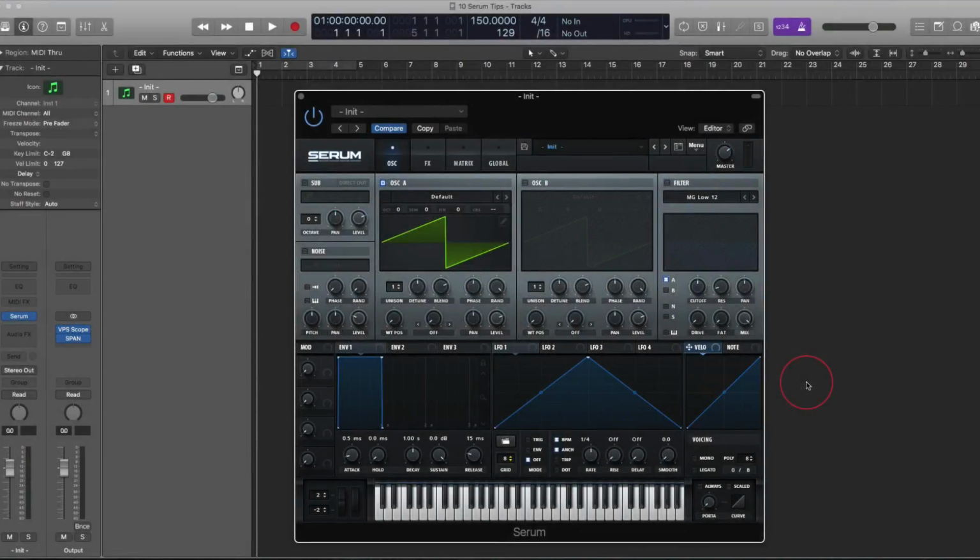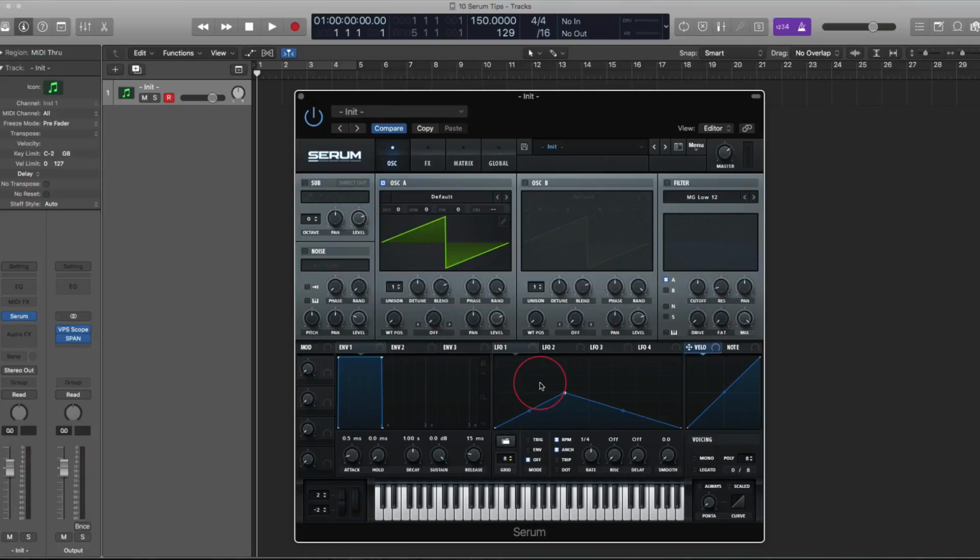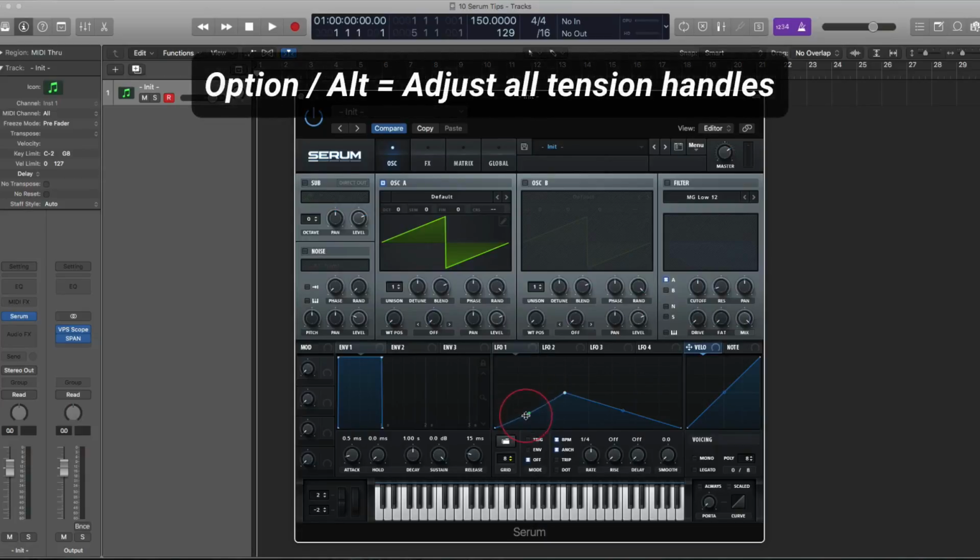Tip number 3, key command modifiers for LFO shapes. Obviously, click and drag a point to move it around. If you hold down Option while you're clicking and dragging, that'll snap to the grid in the background. Also with Option, you can move all the tension handles at once. So just grab one, it moves just one. Hold down Option, it'll move all together. This is the same if you've got more points in there as well.